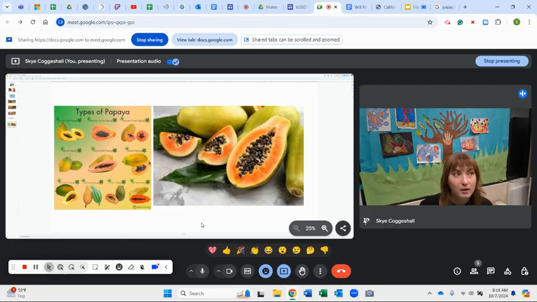The fruit tastes, I think, really good. It's kind of like a mix between a banana and an orange. I don't know, kind of like the texture of a banana. But I really enjoy papayas. I bought a papaya last week at Trader Joe's, and I enjoyed eating it. So we're going to enjoy drawing it.